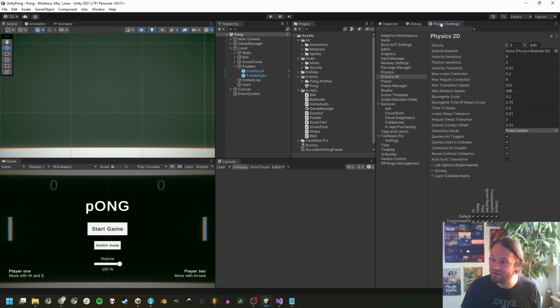And we, of course, also still have the project settings. Remember when we fixed a physics problem with the bouncing off by changing the velocity threshold? Well, there's a lot more stuff you can do here. And there are some specific physics problems that you can only solve by going in here.